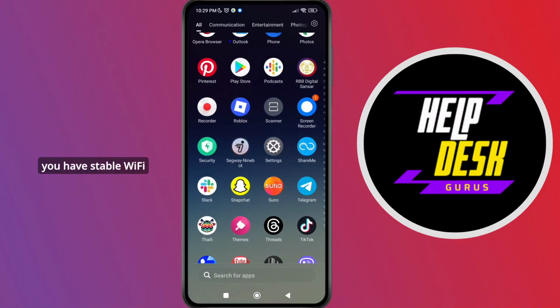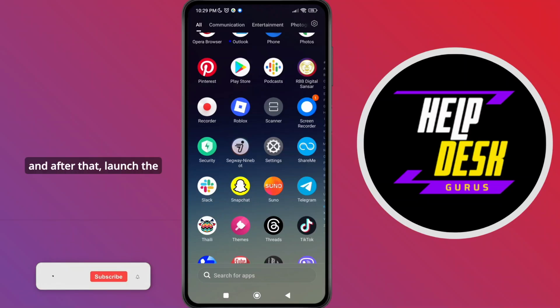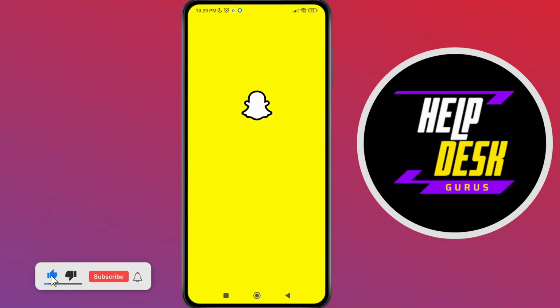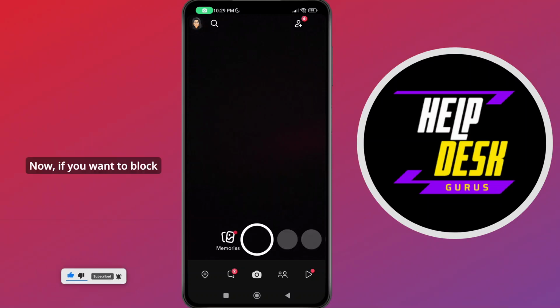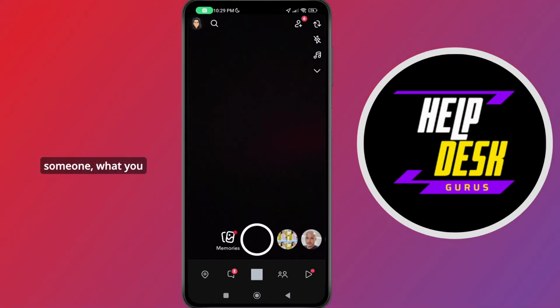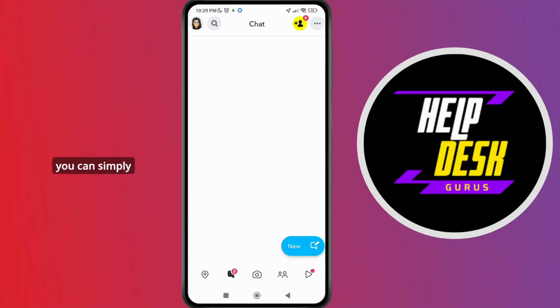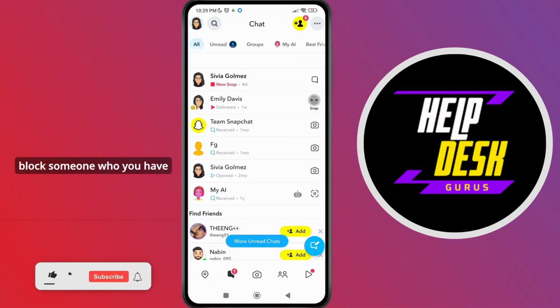So first of all, make sure you have a stable Wi-Fi connection on your device, and after that, launch the Snapchat application. Make sure that you're logged into your account on Snapchat as well. Now, if you want to block someone, what you can simply do is tap on the chat section, and as you do that, you can simply block someone who you have had chat with or who you are friends with.